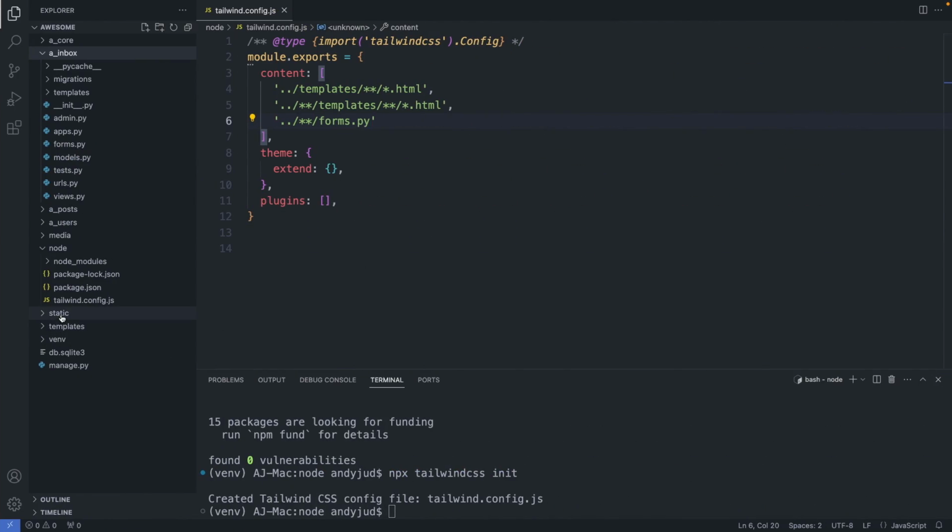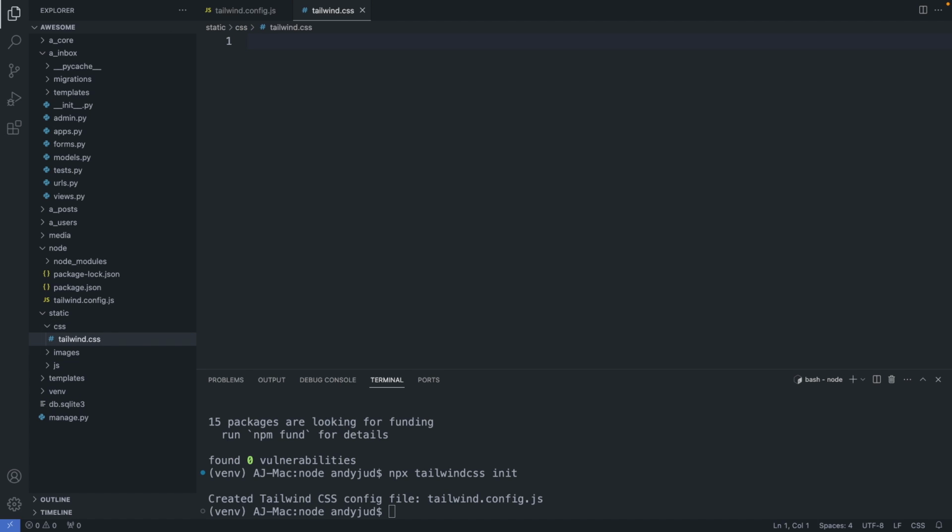So I'm going to my static folder, into the CSS folder, and I create a CSS file here. I call it tailwind.css. And then I add the Tailwind CSS layers, like that. And underneath, I now add my custom CSS classes that I might have used in the project.